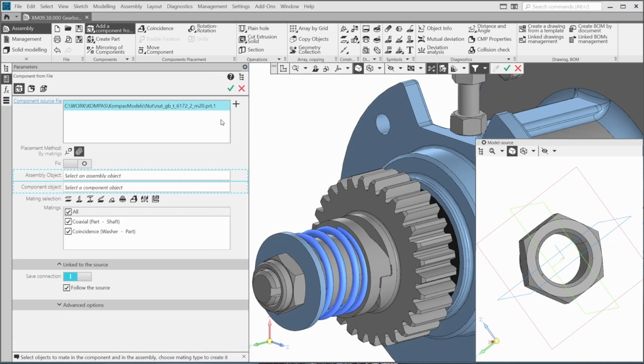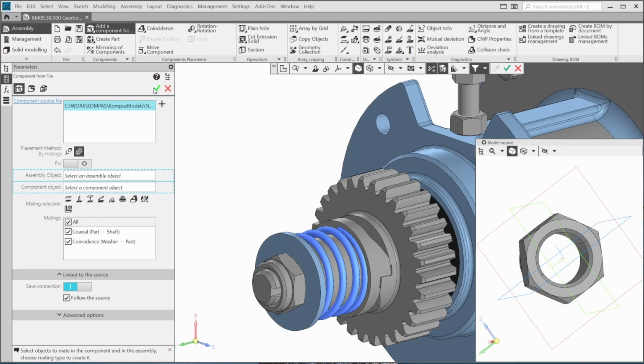If you want to keep the connection between the component and the original file, leave the Save Connection option turned on. If the Follow the Source option is turned on, you will see a special symbol next to the component name when the original file changes.